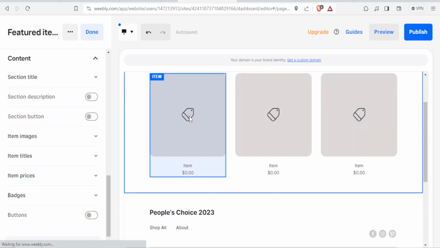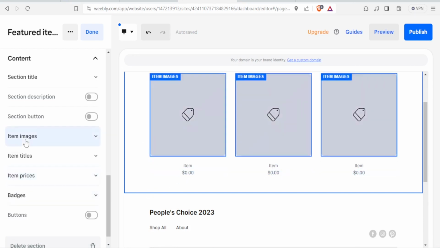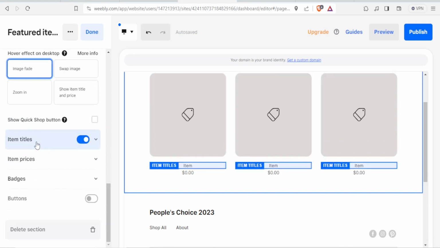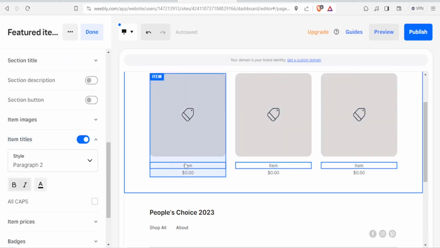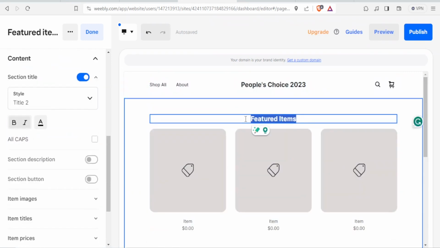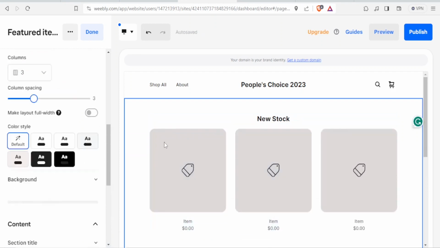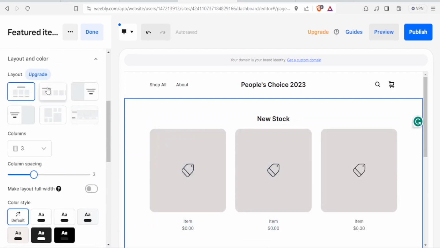So now if I want to edit these items, I click on the item there. You notice I can change the price on this side. Item images. So if I click on item images, you notice I can decide which image to use here and the aspect ratio of those images. I can also change the item titles here. So maybe here I can change the title and call it new stock. I just type there new stock. Then the same way I edited at the top there, I can come and change these items here.